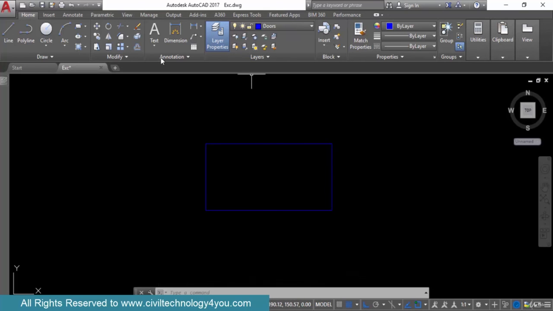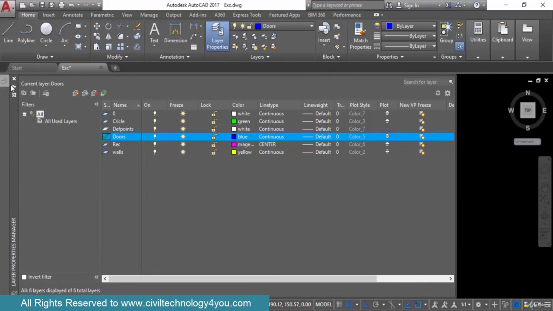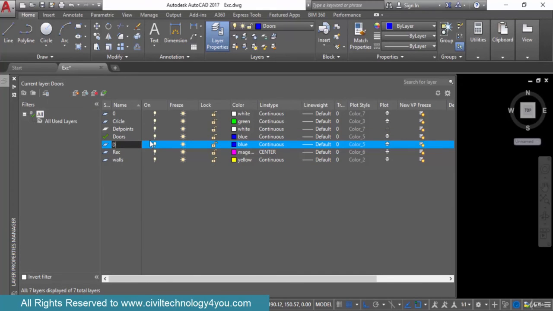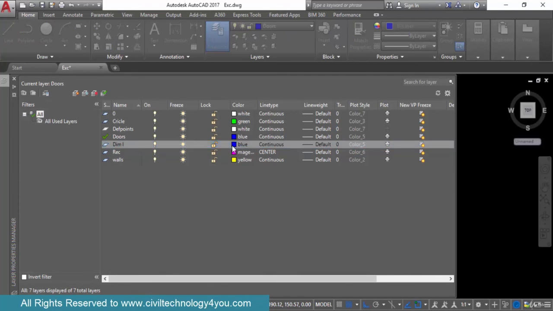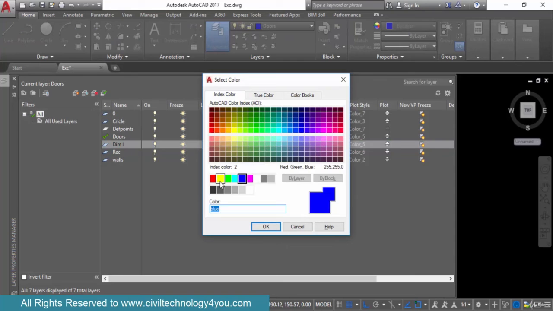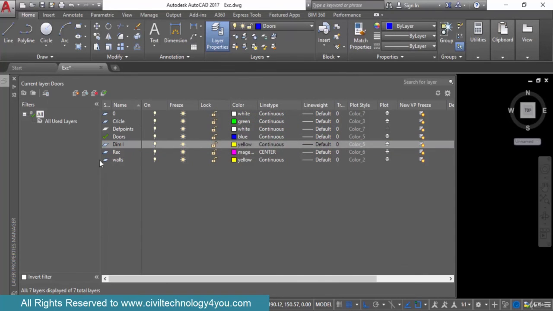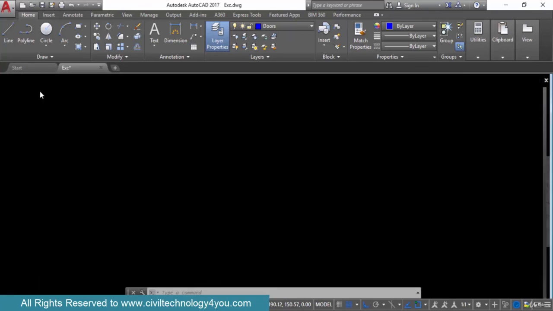For that I will go to the layer panel and create a dimension layer. I will create a dimension layer, and I can choose any color from here. I will give this color, for example, and there is no need to make it the default, so I will close this.